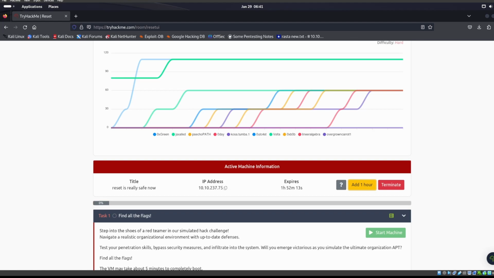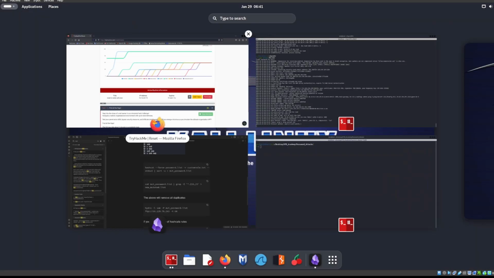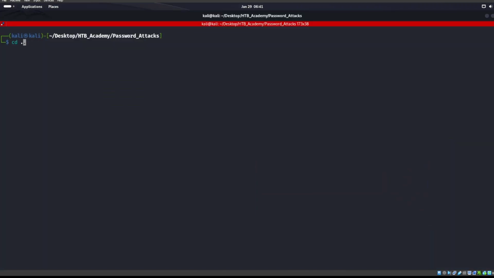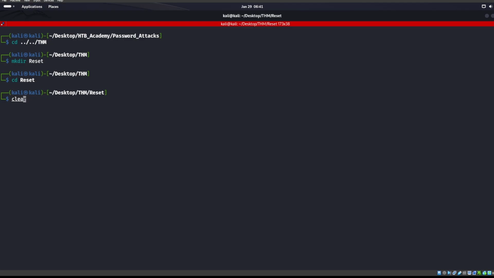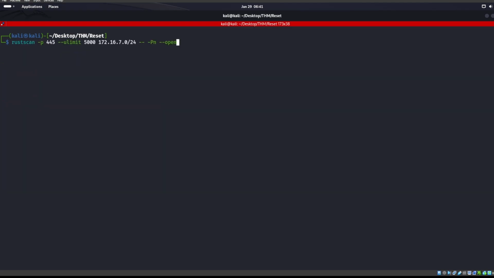We'll go ahead and see what this one's all about, right? So let's start off with the RustScan as usual. We want to cd to TryHackMe. We'll make a directory for Reset. Clear it out. We'll start off with a RustScan here. Oh man, that's a weird one. I think I also hit insert by accident. Oh, there we go. All right.